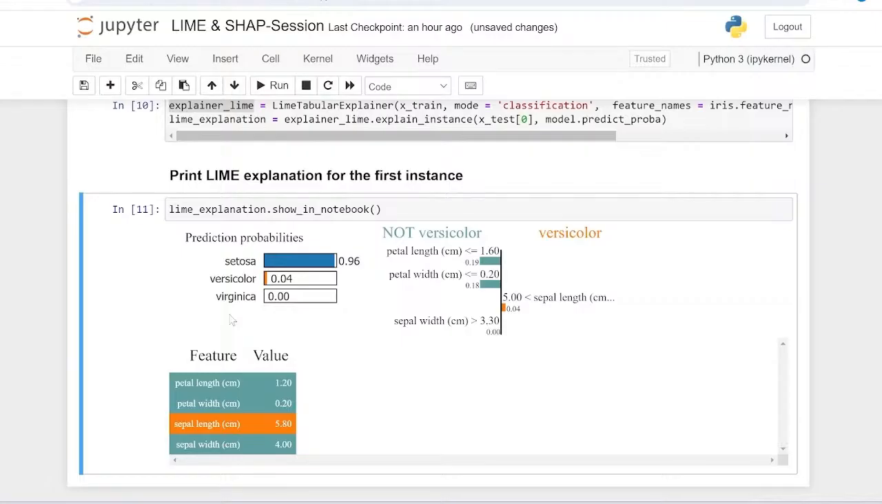This lime explanation is an object that holds the explanation generated by LIME for a specific instance. The show in notebook method is called on this object to display the explanation within the Jupyter notebook environment, assuming that we are working in this specific environment. Since this is a session, it's for representation purposes. Now look at this carefully.